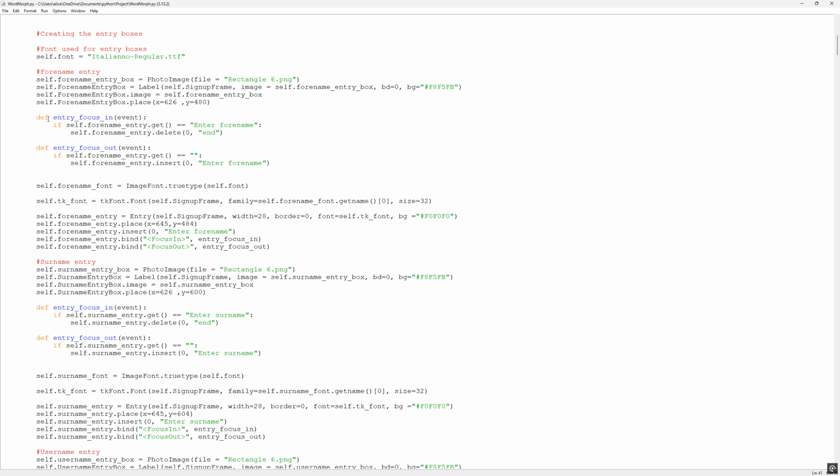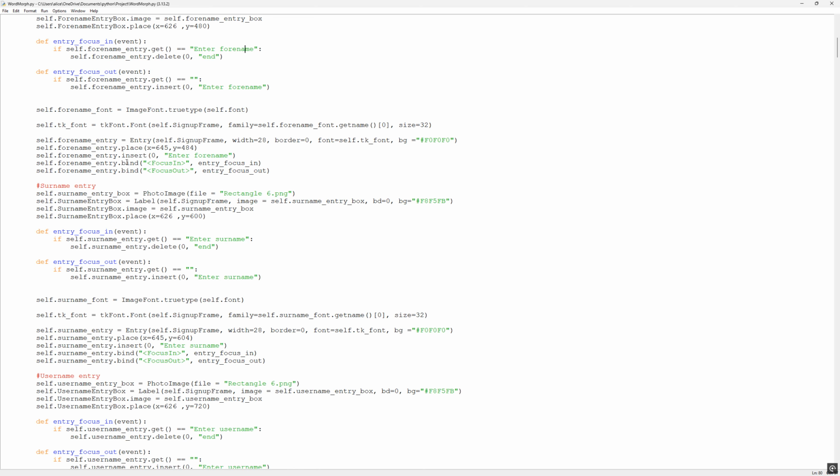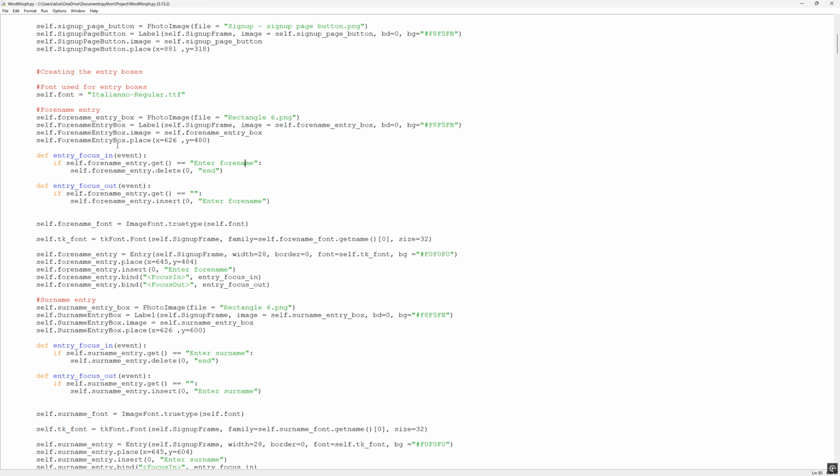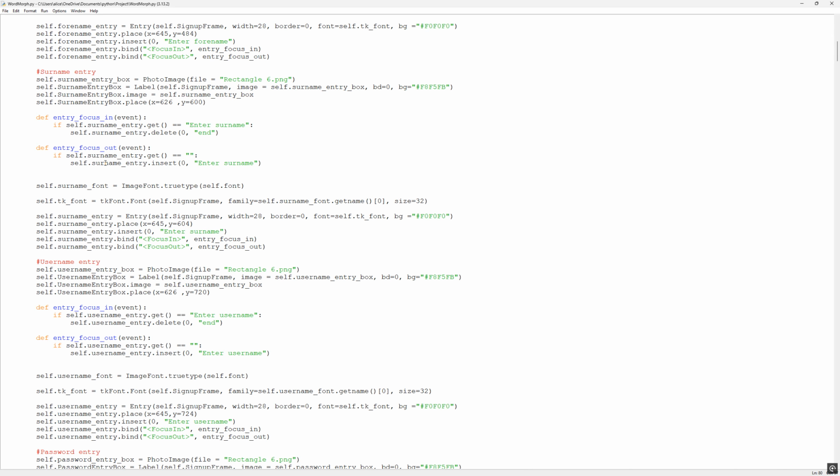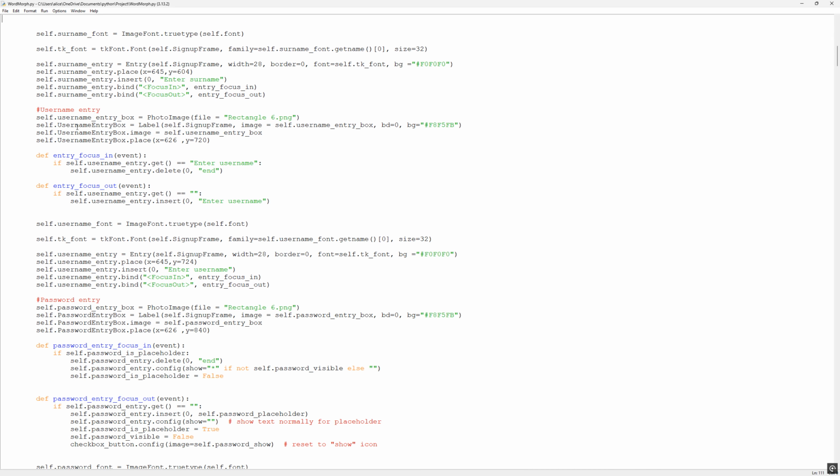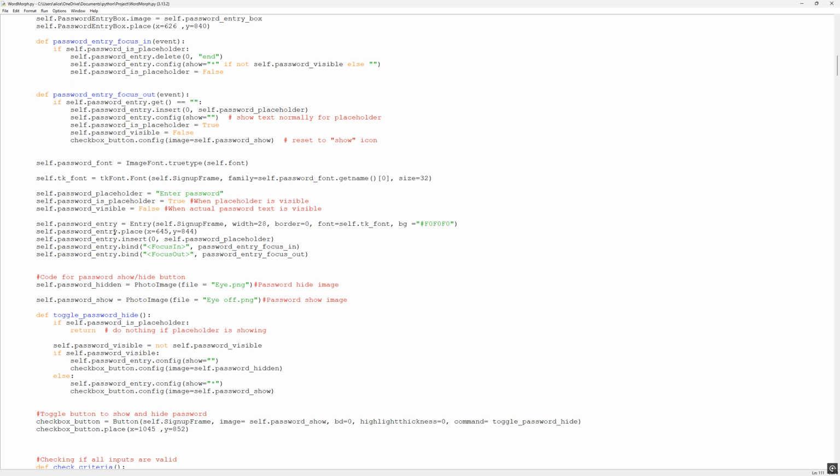This is my font. And there's two subroutines, which this is for, so hold on, I'm stumbling on my words. These two subroutines change the, what's it called? The placeholder text. So when you load it up, it will say enter full name, but when you start typing, it'll start typing. And this is just the full name entry box, the same thing for the surname, with the placeholder subroutines here. Username, same thing. Password, also same thing.